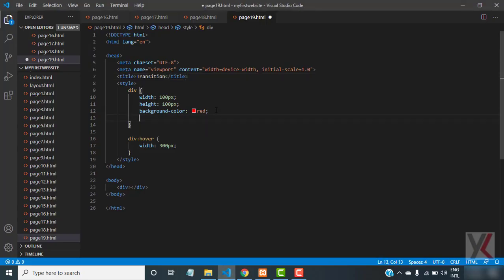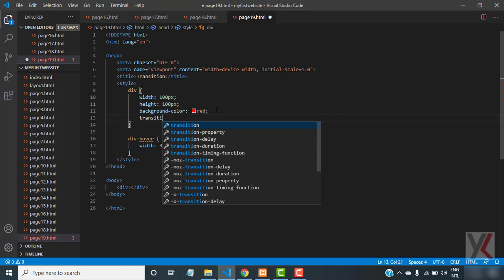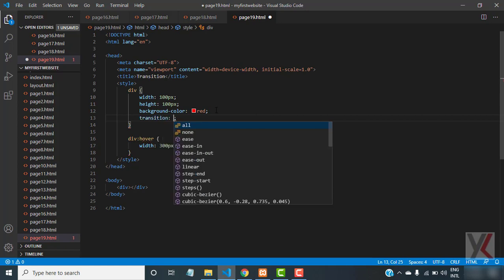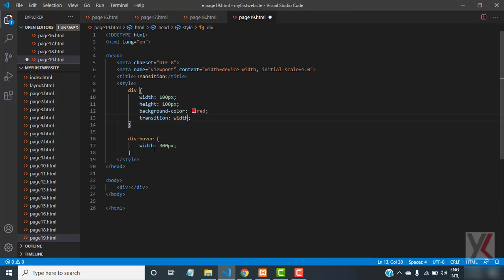Suppose we apply a transition property. Here we have to give the property which we want to change. Suppose we want to change our width property. We'll save now and see the difference. Now when we are hovering the cursor, it is not showing any gradual change. But I've told you it should gradually increase when we apply the transition property.